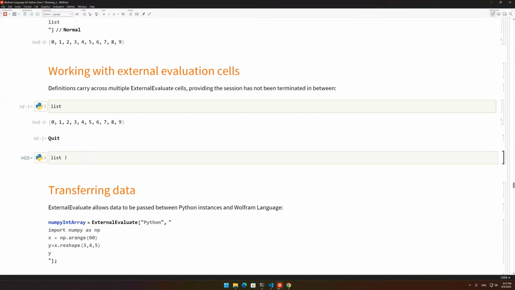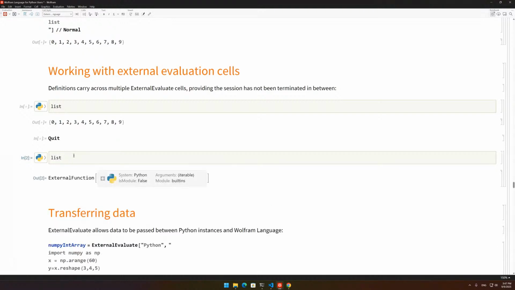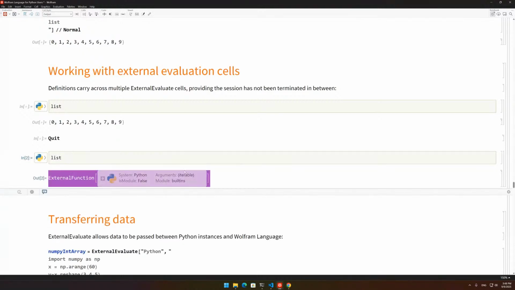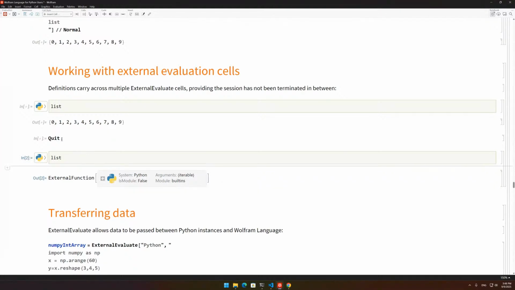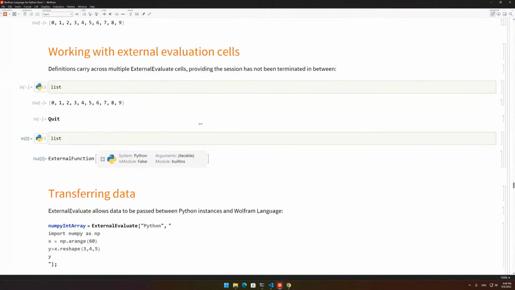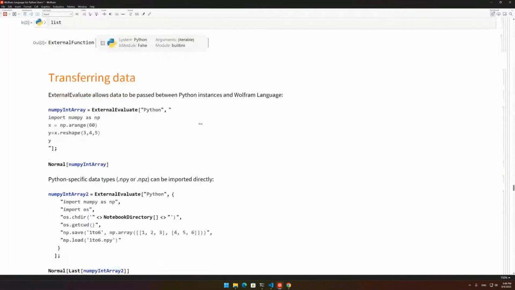I'm just trying to evaluate this to see what error we're going to get. And yeah, so it's basically an undefined function because we quit the kernel. This is the same as just closing Mathematica and opening it again. Cool.